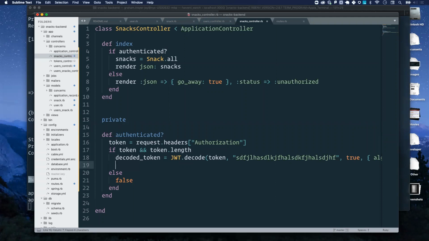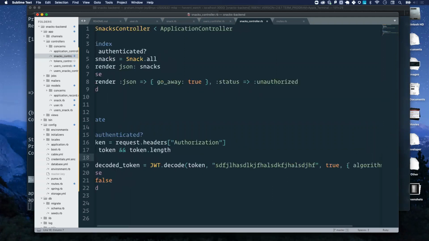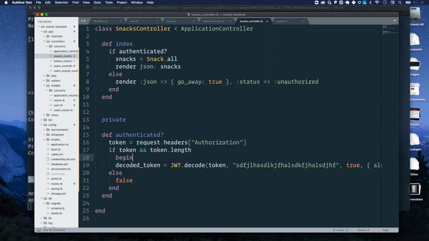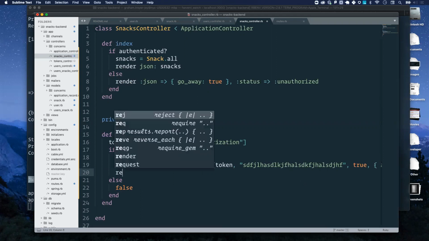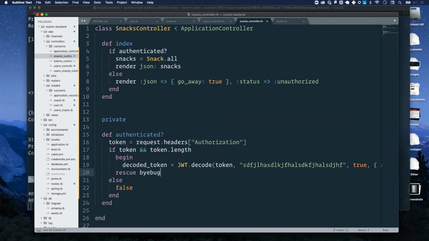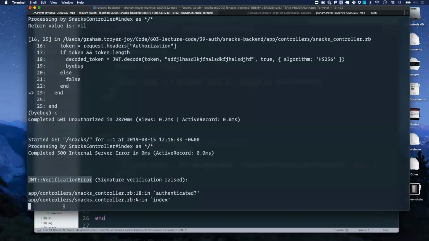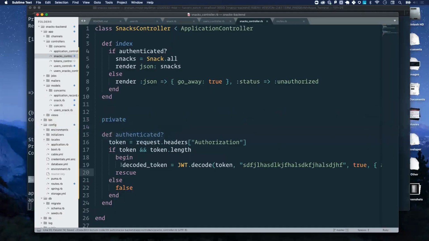So let's do this. Have we done a try catch before? Yeah. Basically, what this does is, if we expect this thing right here on line 19 to maybe raise an error, we can rescue a specific type of error.